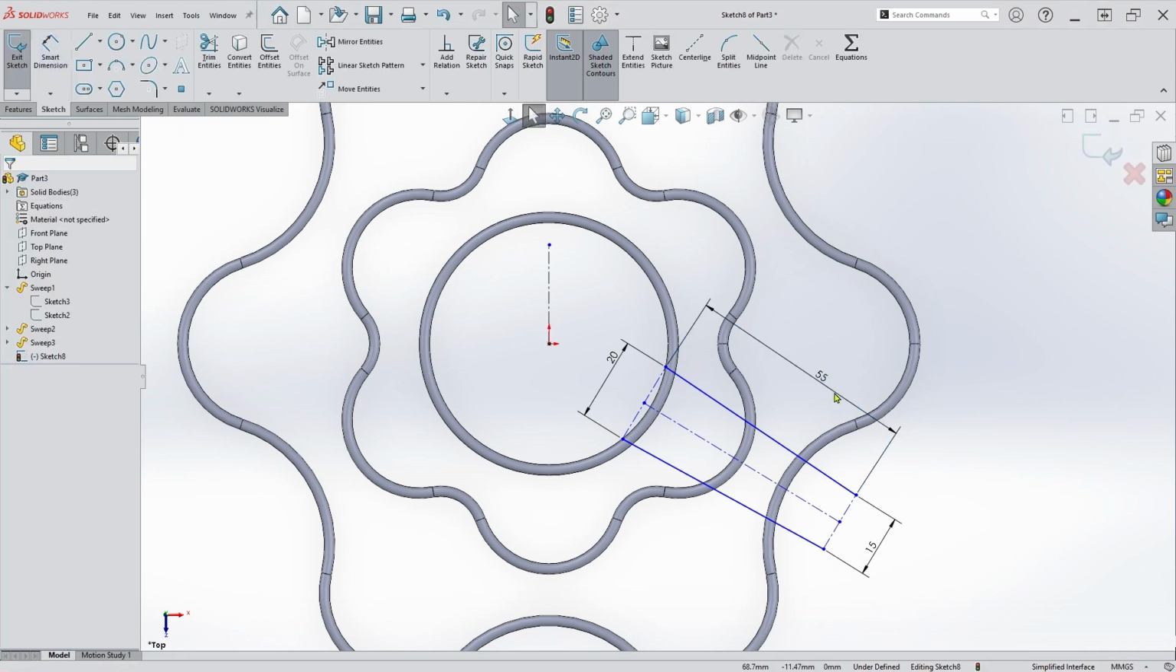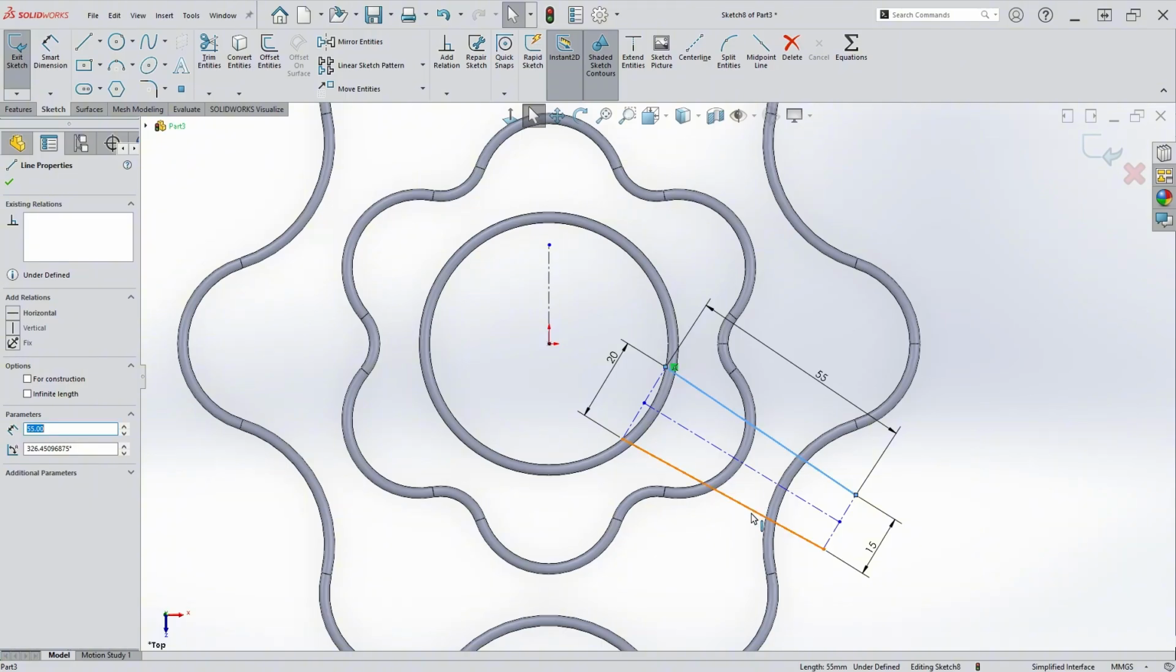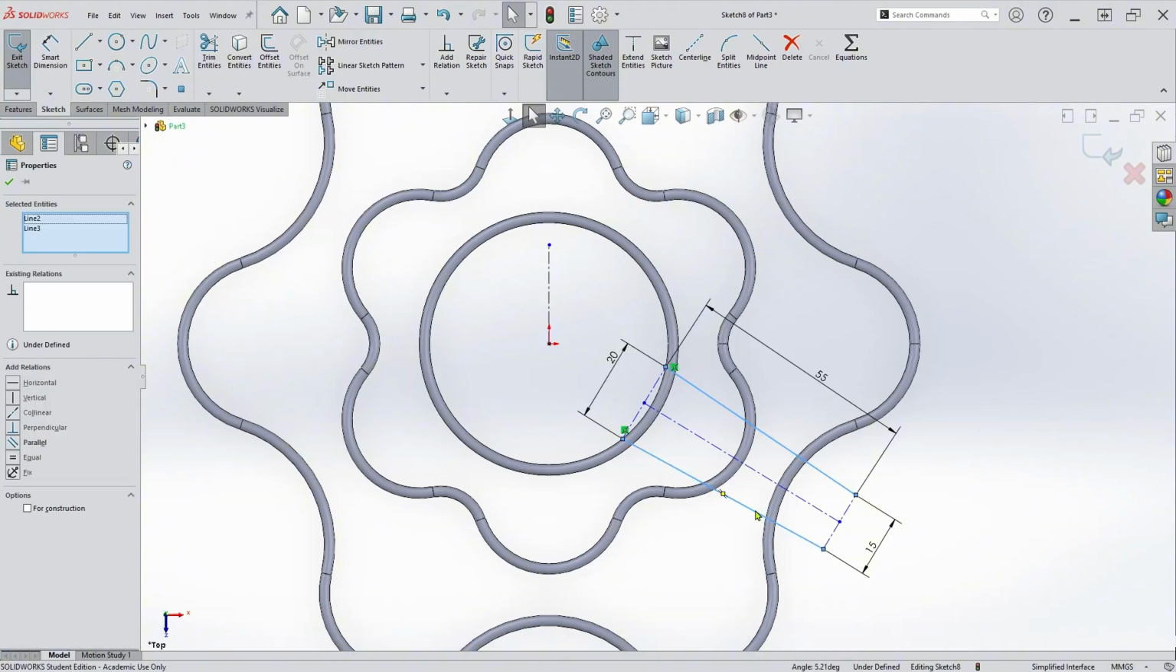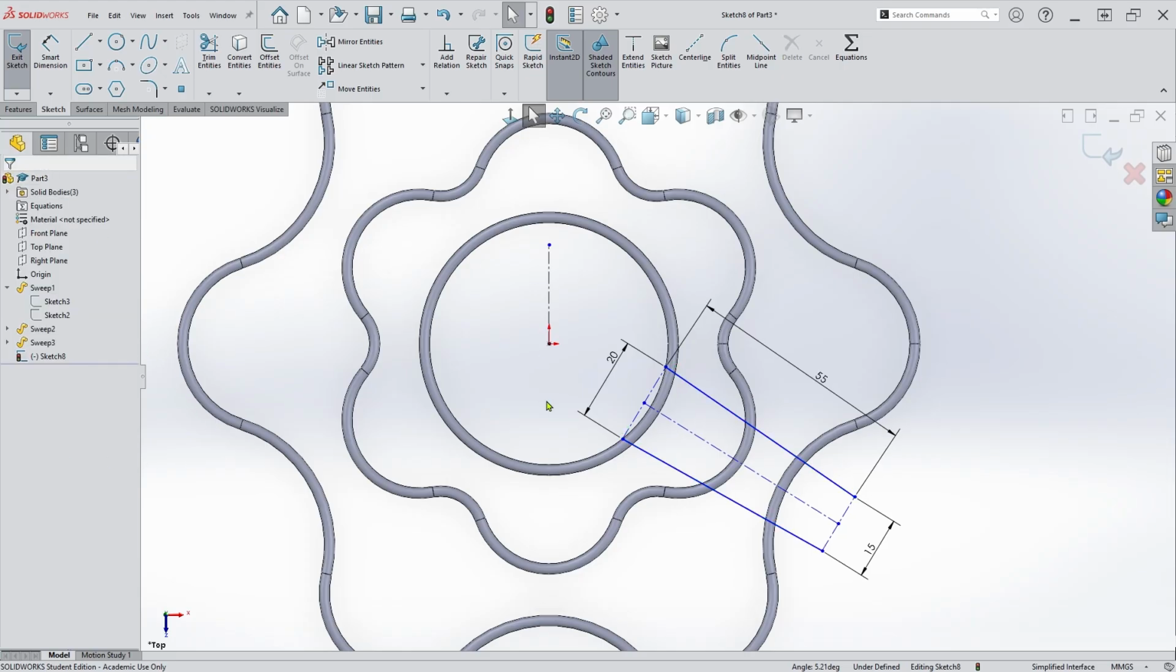All right. And then once we do that, we're going to give this relation to these lines. These two lines need to be equal. So select both lines, equal. Okay. Check mark. And now we go back to smart dimension.